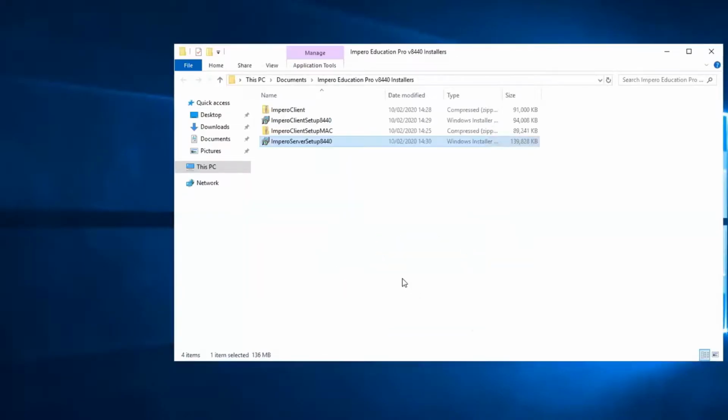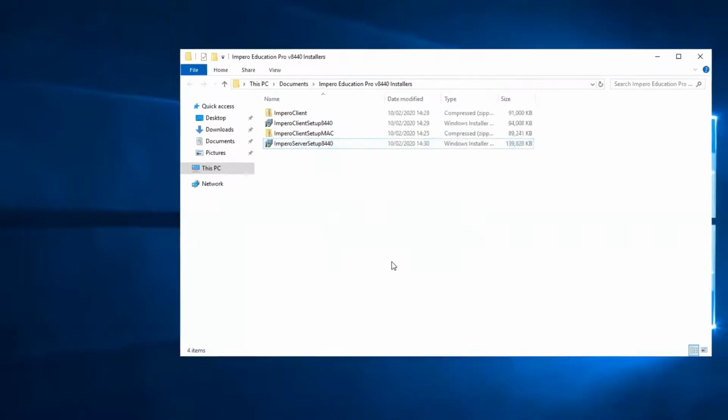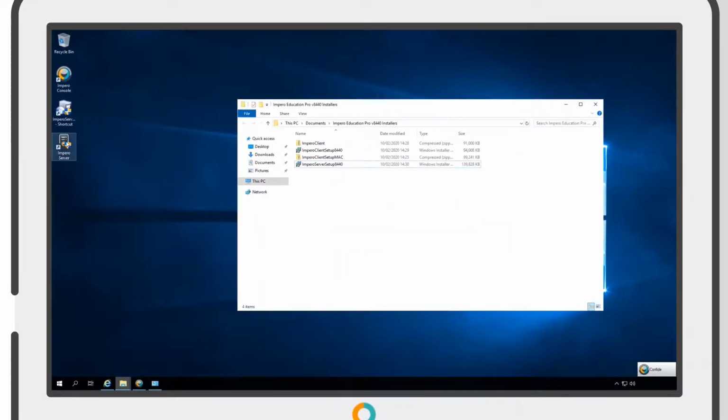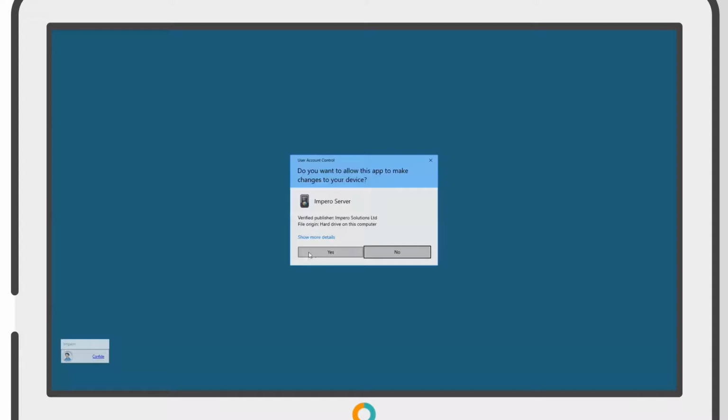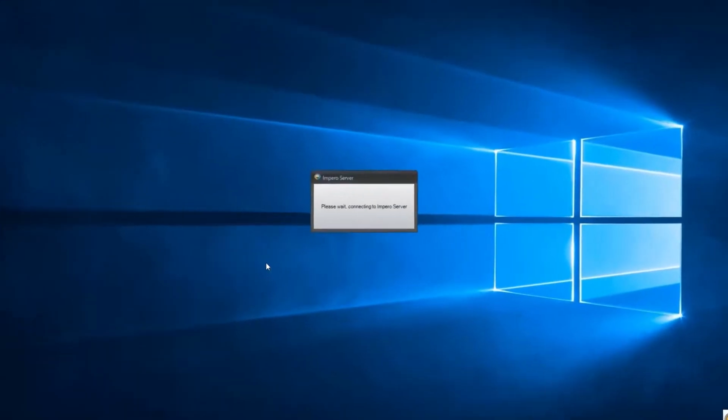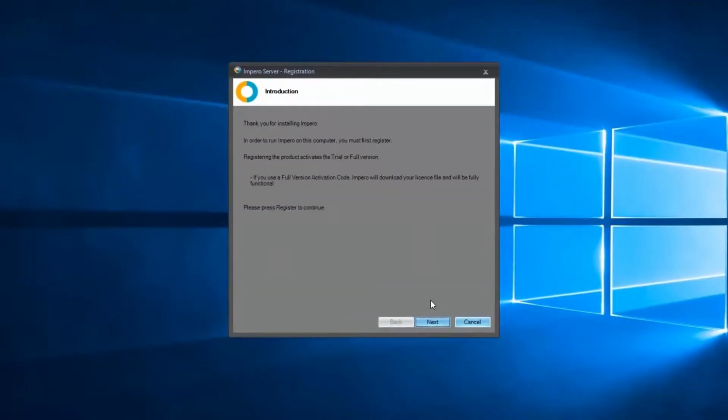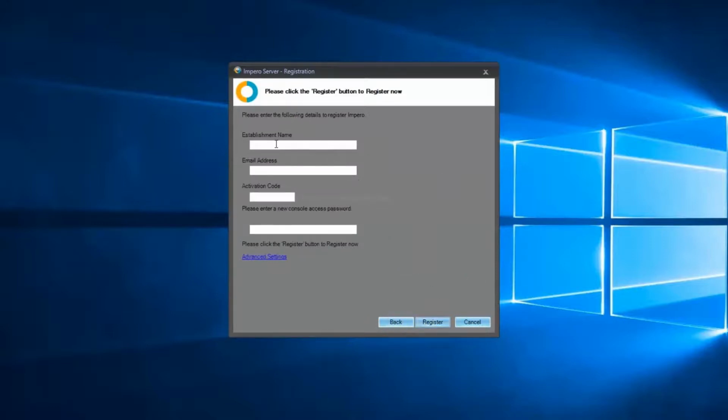Once installation is complete, you will need to register the server. To do this, click on the Impero Server desktop icon and follow the registration instructions. You will need to input an establishment name, an email address, and an activation code, which will be supplied by our technical support and installations team. You will also need to set a password to access the Impero console. When complete, click on Register.